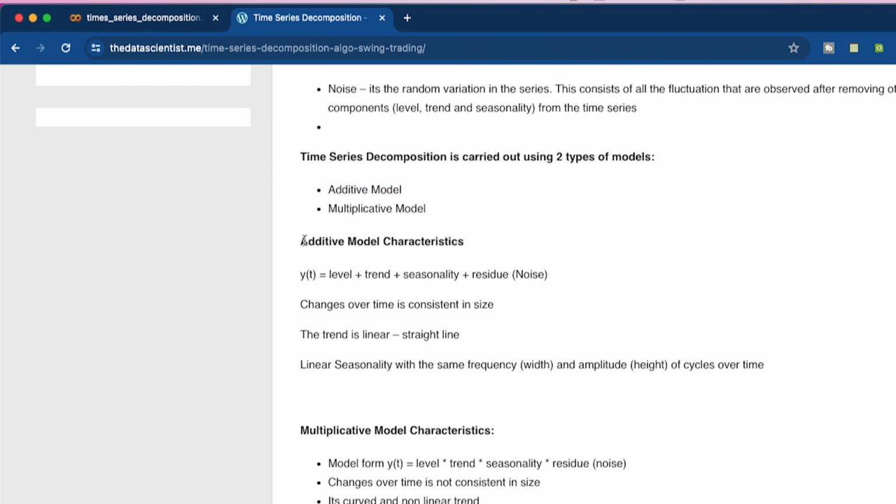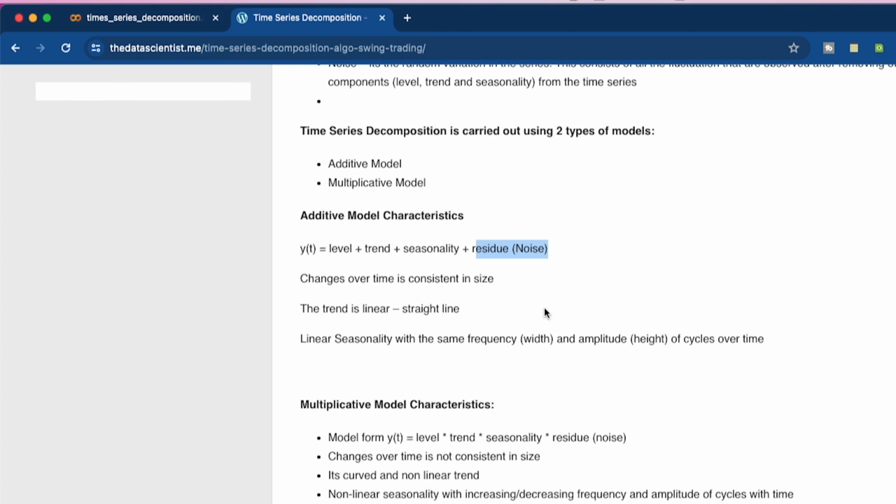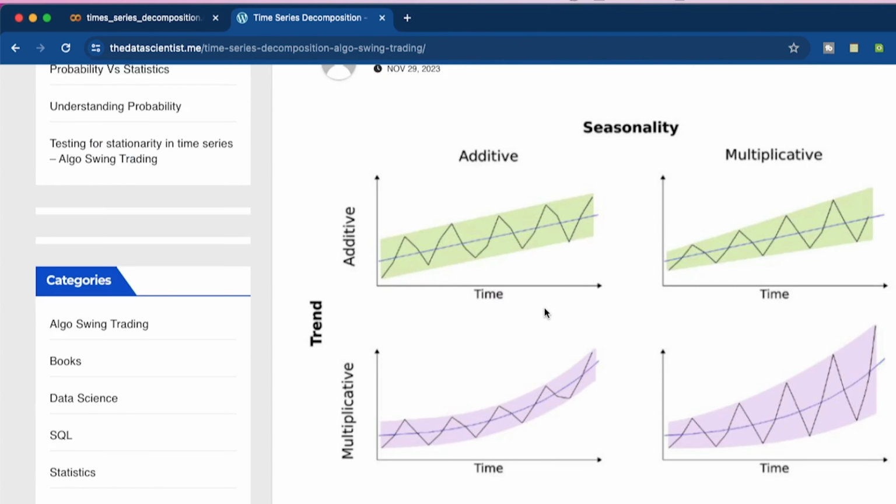Now, the characteristics of the additive model: it's y of t. So we add the level, trend, seasonality, and residue, or let's say the noise that we have, and the change over time is basically consistent. So this is the additive model, and the trend, the seasonality and the residue are constant over time, right?